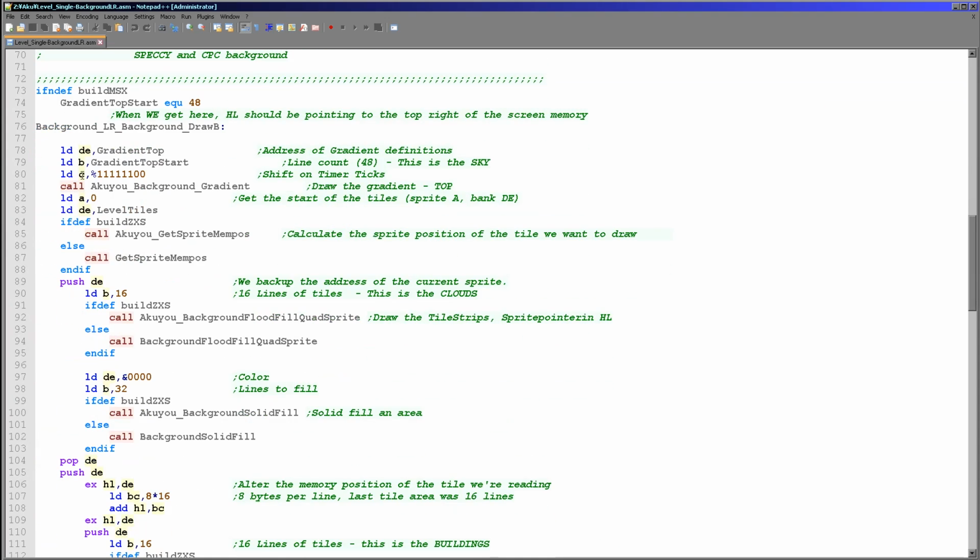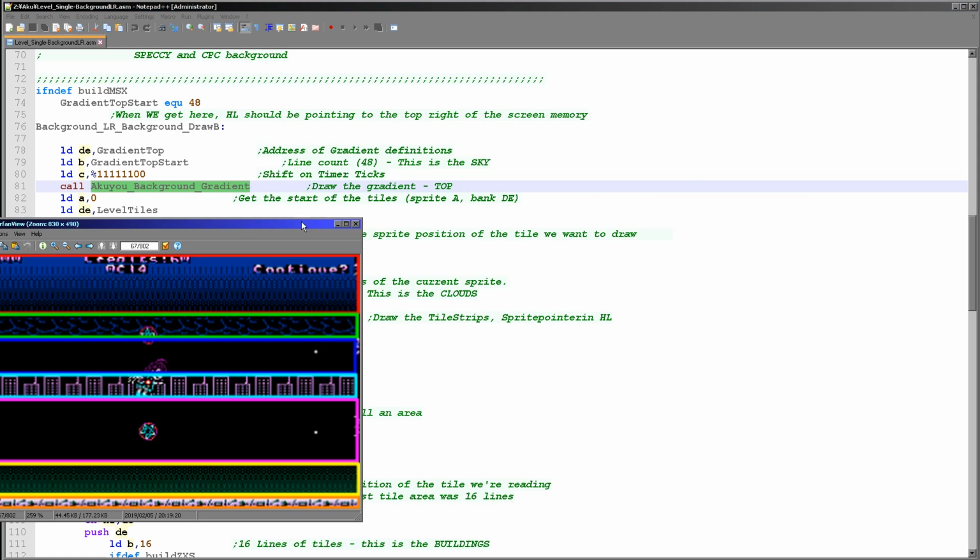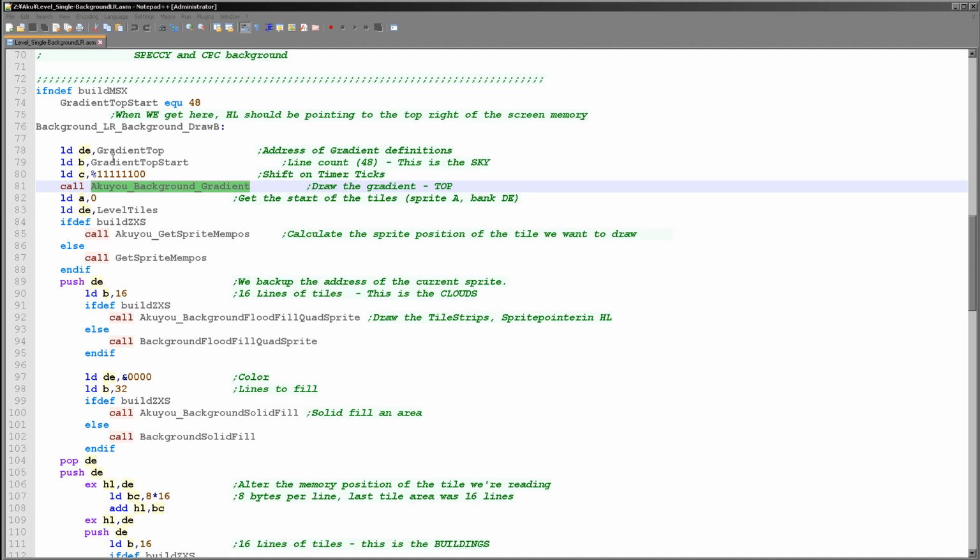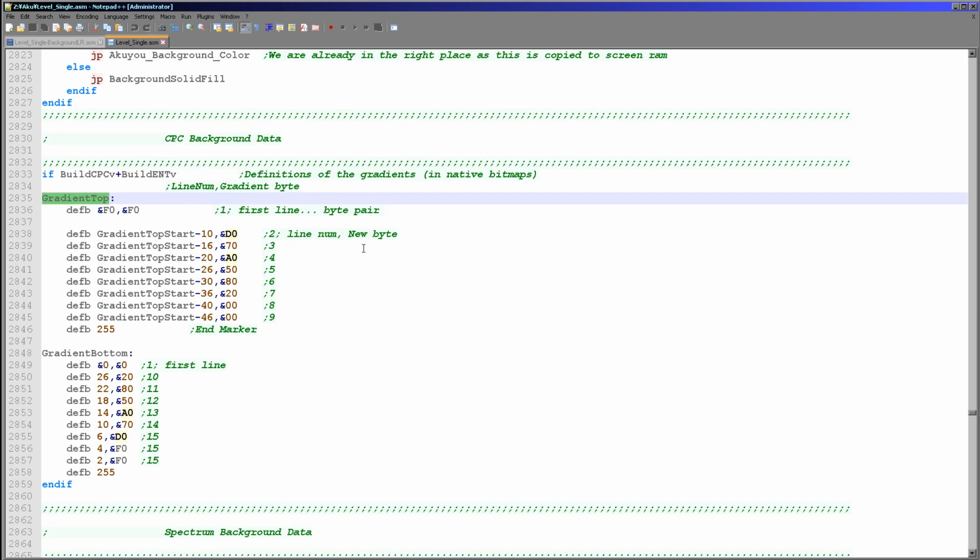So here is the start of the Spectrum code. And you can see, first of all, we've got this gradient execution code here, which will draw the gradient. And that we're drawing this top one up here. So the important thing to notice is HL will be the top right of the screen when this is called, the memory address that is. So we are loading DE with a pointer to the gradient data. Now here's the gradient data just here.